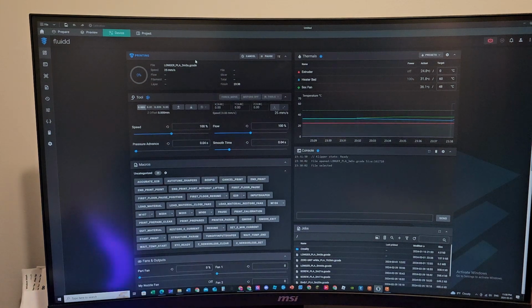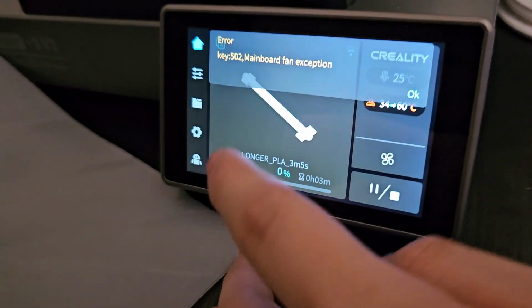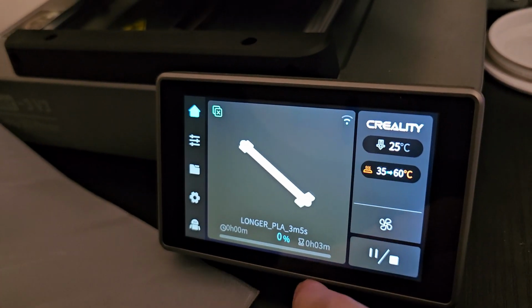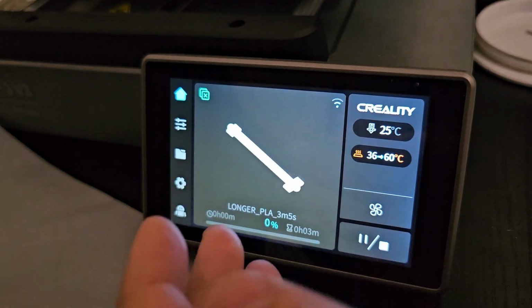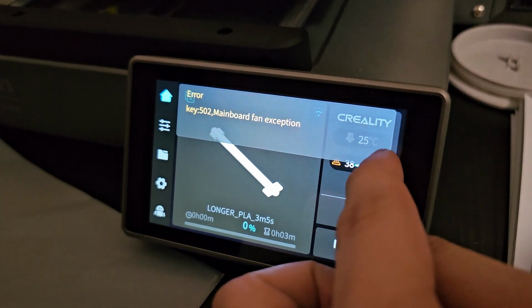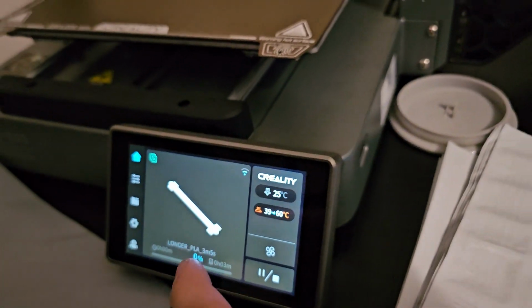But here's a problem. Let's go over here. Let's check this. If you try to print like that, it's gonna give you this error, motherboard fan exception. If you click OK, it's gonna pop up. So it's just gonna keep popping up. I don't quite know what that is, but I know how to solve it. So let's stop this print and let's go and solve this problem.